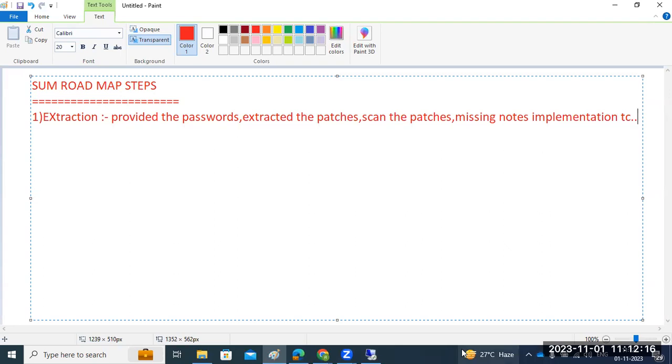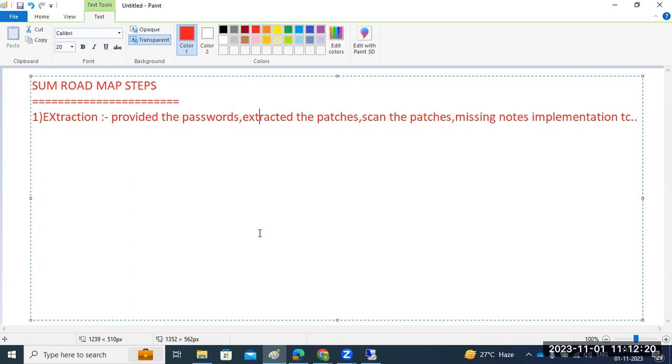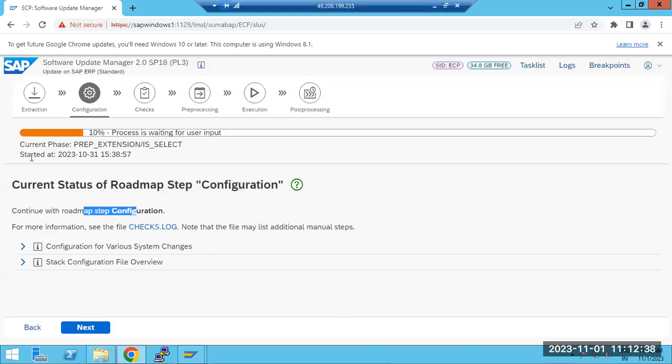If someone asks what is meant by the extraction phase and what happens, you need to tell 1 or 2 steps. You don't need to remember all those things, the main steps are important here: missing note implementation, scanning, extracting the software. The tool will take care of that.